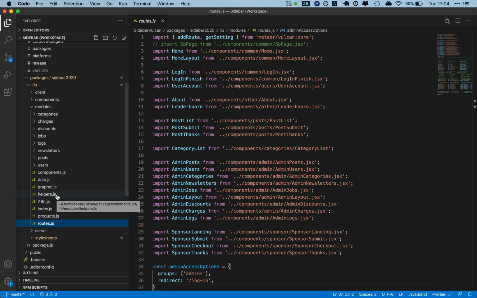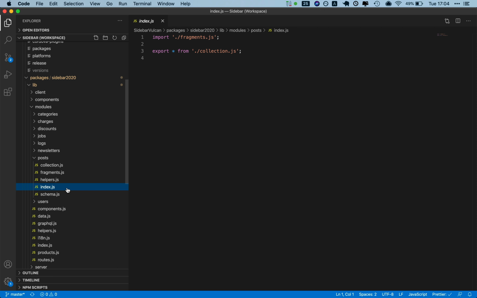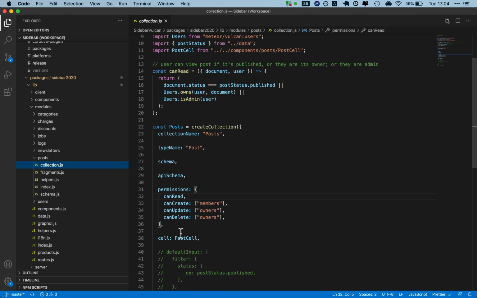in Vulkan, we sort things by feature or model, where all the features related to posts are grouped together, all the features related to newsletters are grouped together. And if we look at this, all these directories will follow the same general pattern. They all have an index.js file that centralizes all imports. They have a collection.js file that's used to create a collection.